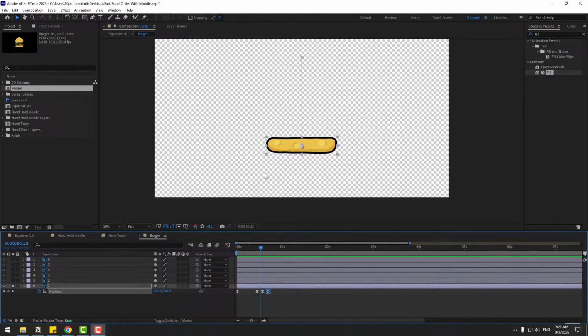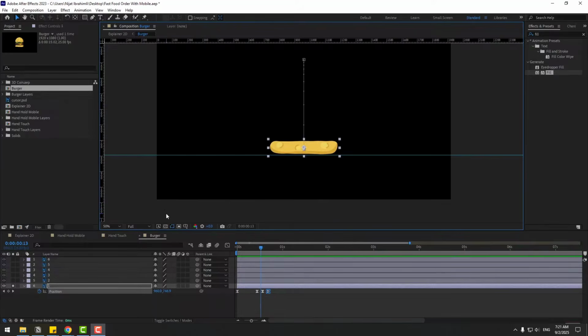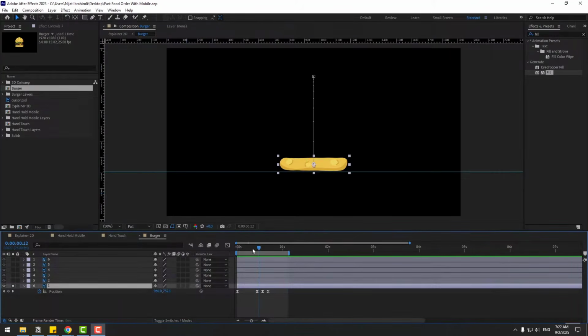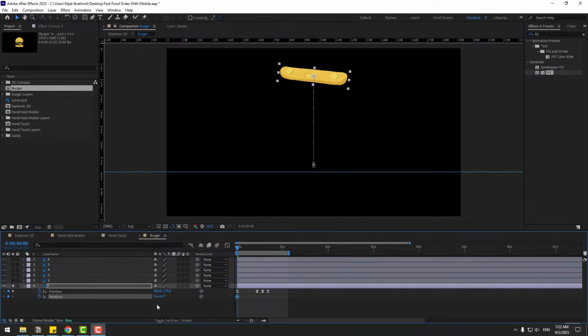Let's press Control R, hold this line and move it down, and click for black background. Select this layer 1, go to the first second and hold Shift, press R, open rotation. And let's create a rotation keyframe, change rotation to 6. And go to here, change to -3.